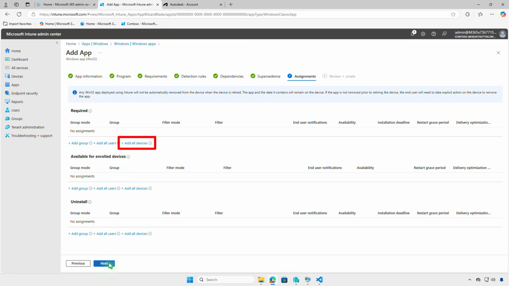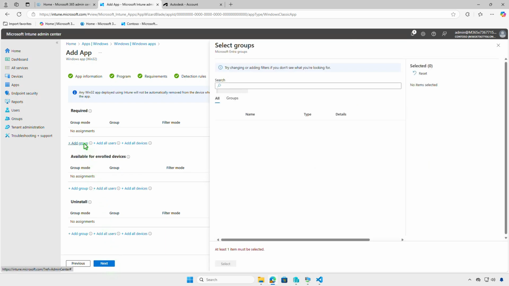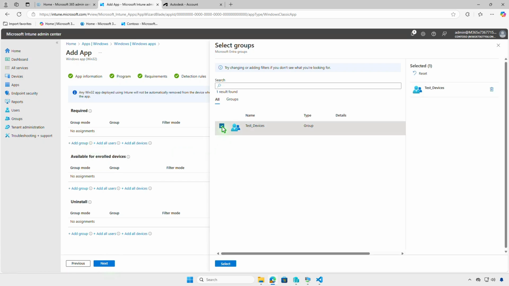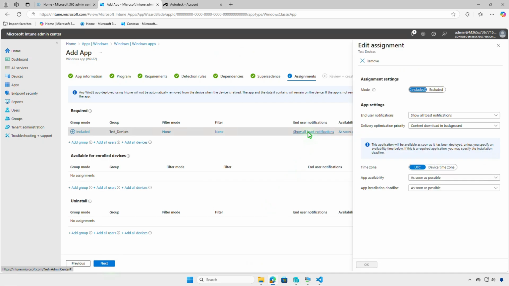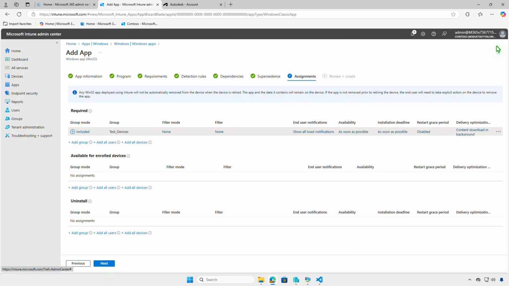You can select Add All Devices to deploy the app to all managed devices, but it's recommended to test the deployment on a small group of devices before deploying it organization-wide. In this page, you can also filter devices for deployment, configure end-user notifications, and app installation deadline.